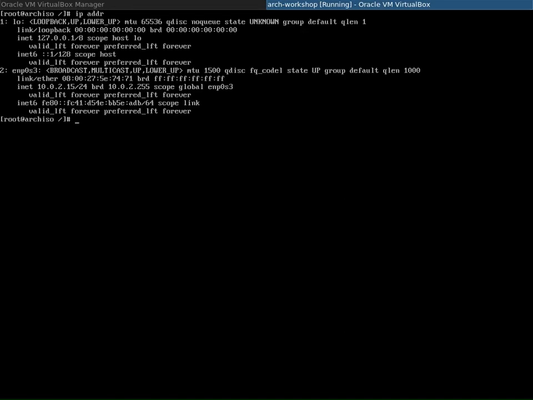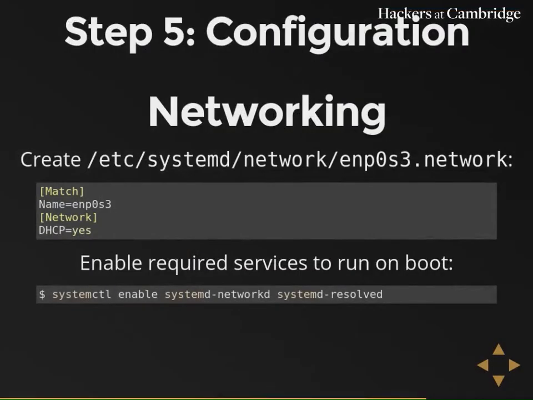In our case, it's been given an IP address of 10.0.2.15, and that's done internally by VirtualBox. On different networks, obviously, you'll get a different IP address. So what we actually want to do is use systemd to configure our network adapter for us.